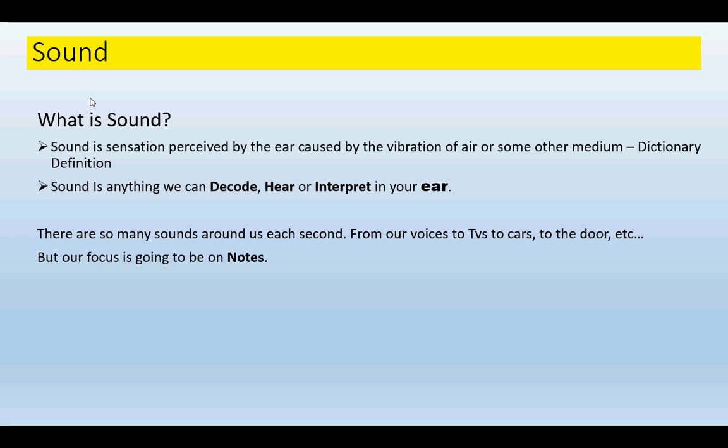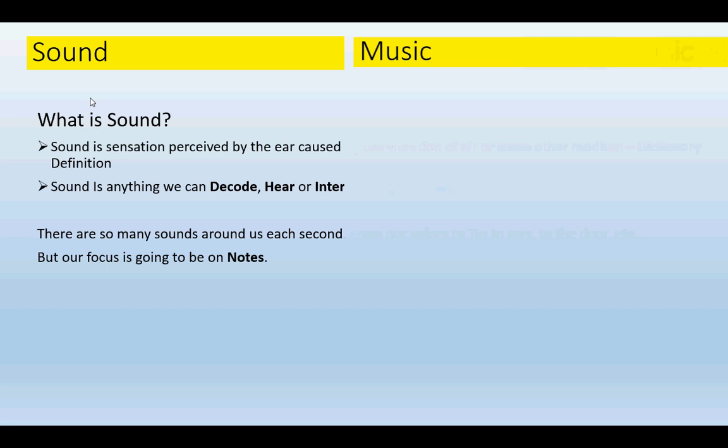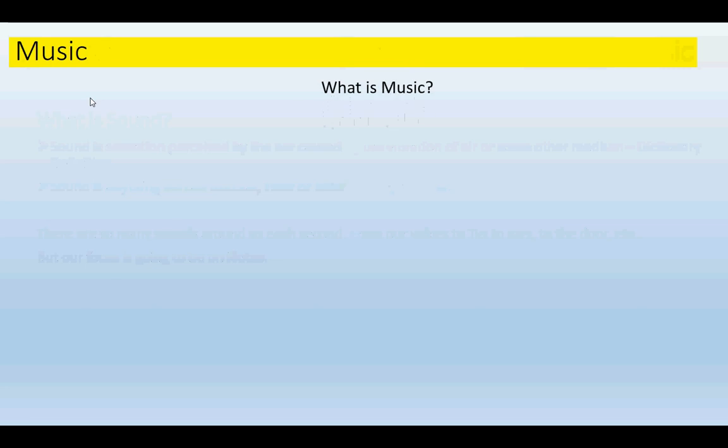But our focus is going to be on notes. Notes are sound, but they are very, very distinct. They are distinguished from other sounds we hear. Notes make music what it is. Now, what is music?